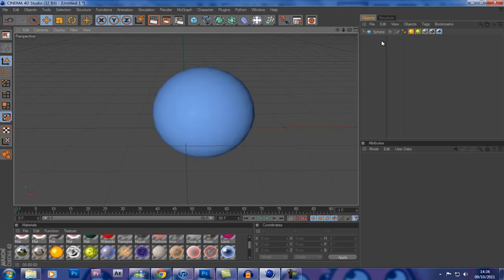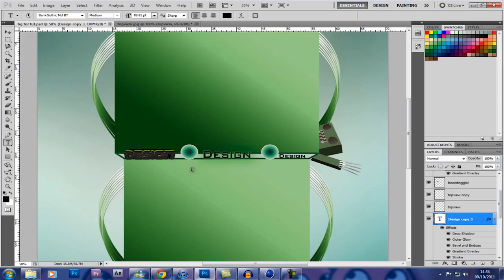Okay, while that's doing that, we'll go on Cinema 4D. I'm going to show you now how to create the 3D text, which I've done here. Well, here we go, hold on. Right, as you can see, the text is Bank Gothic MDBT, so there you go.